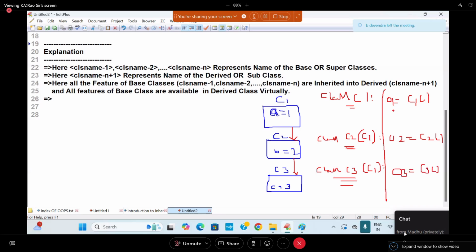How do you access now? What you can access and what you cannot access, you need to say. O1 dot A, yes, you can access. O1 dot B and O1 dot C you cannot access, because B and C are special data members in C2 and C3. But which object are you creating? C1. So the C1 object contains the details about A only. When inheriting, A also will come into the derived class.